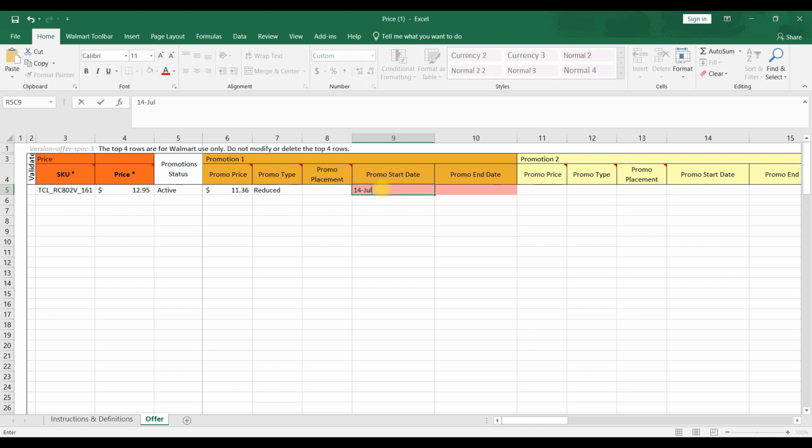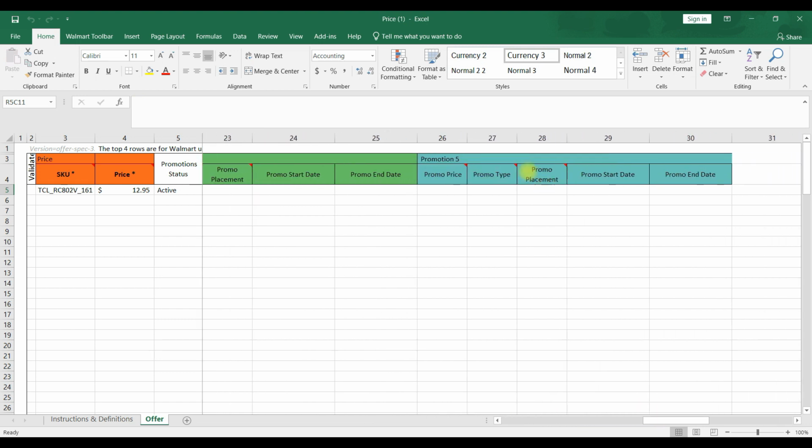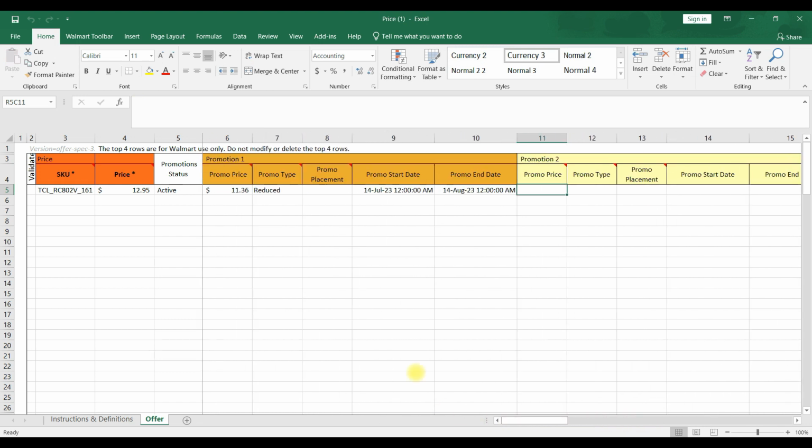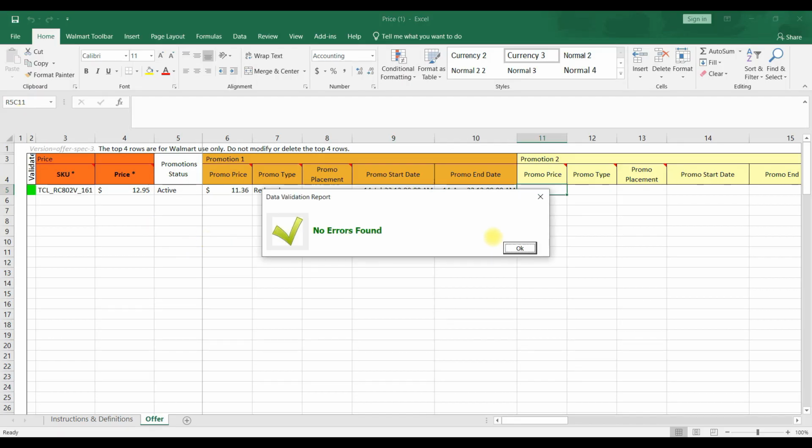Lastly, promo start and end date. Set the duration of the promotion. Also, you can set up 5 promotions in this file. Repeat the steps for each promotion you want to create. Once you have finished inputting the data for your promotions, save the file.